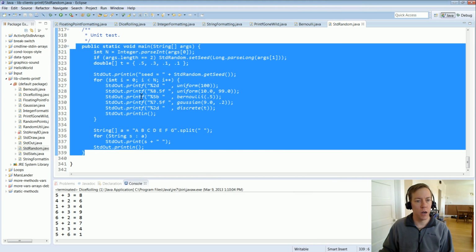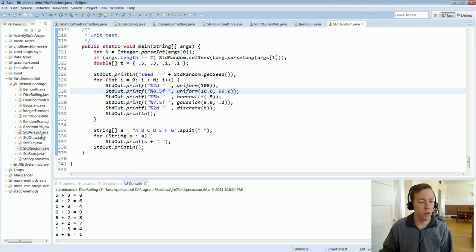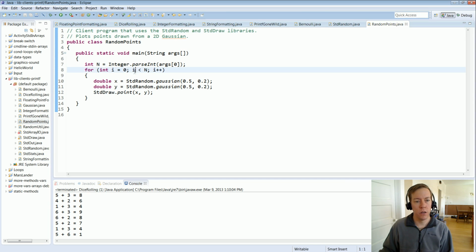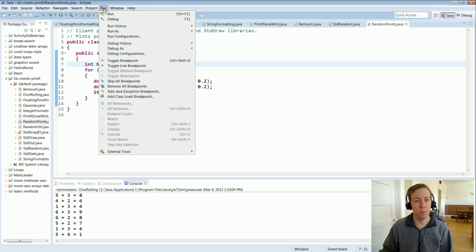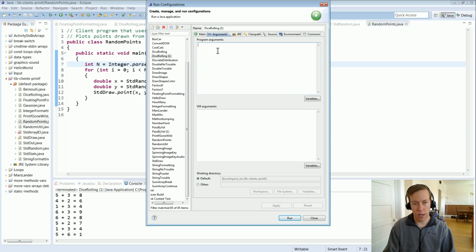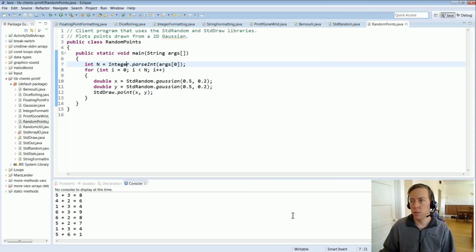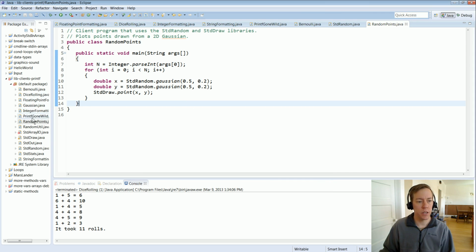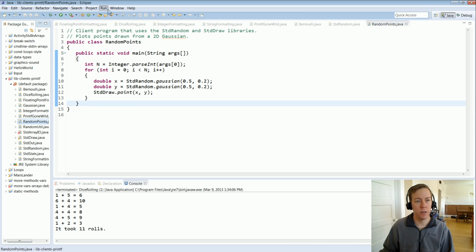Alright, and we can run it here, it takes the number of points from the first command line argument, so we can ask it for, I don't know, should I ask it for 1,000 points? Alright. Oops. Didn't exactly run the right program there, did we?